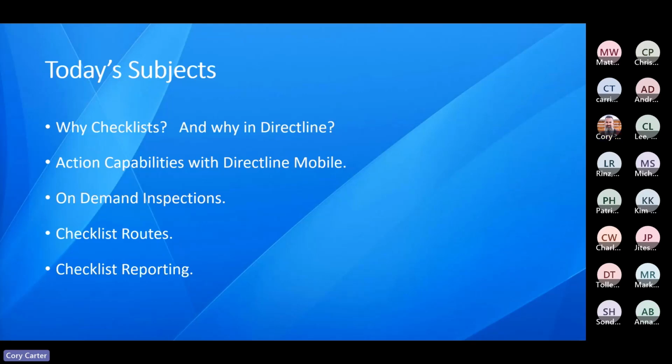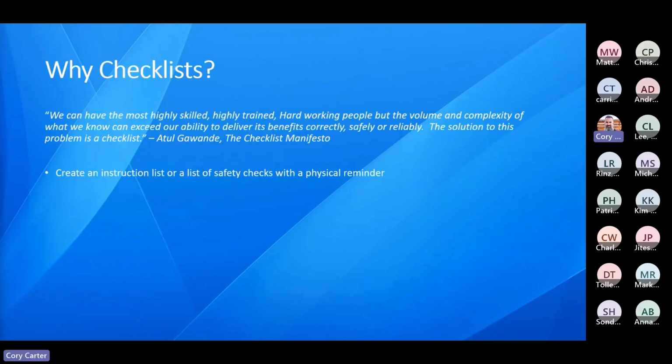So, our first question: why checklists? Checklists can be set up in a number of different ways. You can use checklists to lay out every point that you need to inspect. You can use checklists as a reminder. What do you do? What order do you need to check things in? It can be used as a general reminder. Did you check this section? Did you check that section?